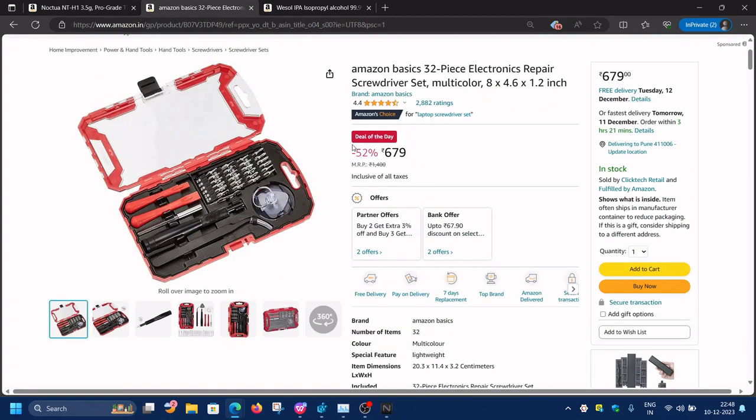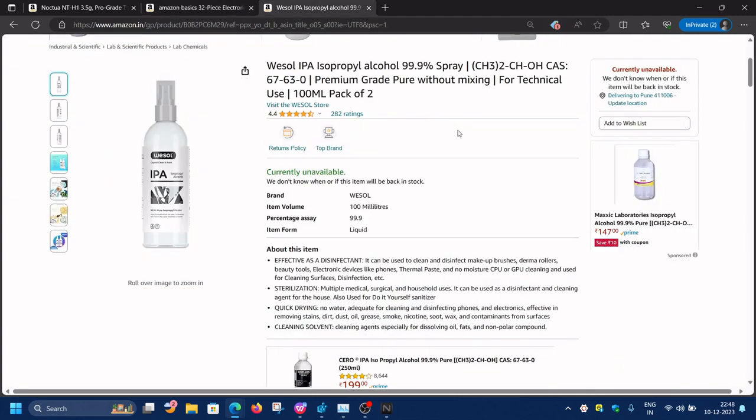For opening your laptop, you can use any decent electronics repair or screwdriver set. And for cleaning the existing thermal paste, you can use isopropyl alcohol with a certain concentration, typically 70%, and you can find isopropyl alcohol on Amazon as well.